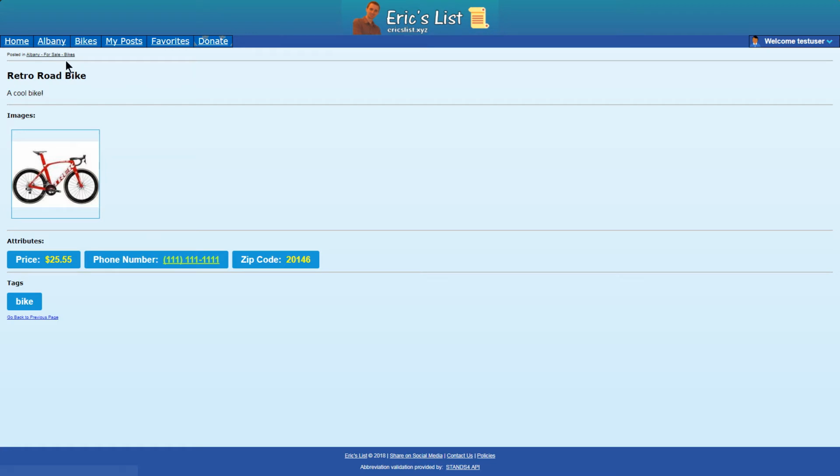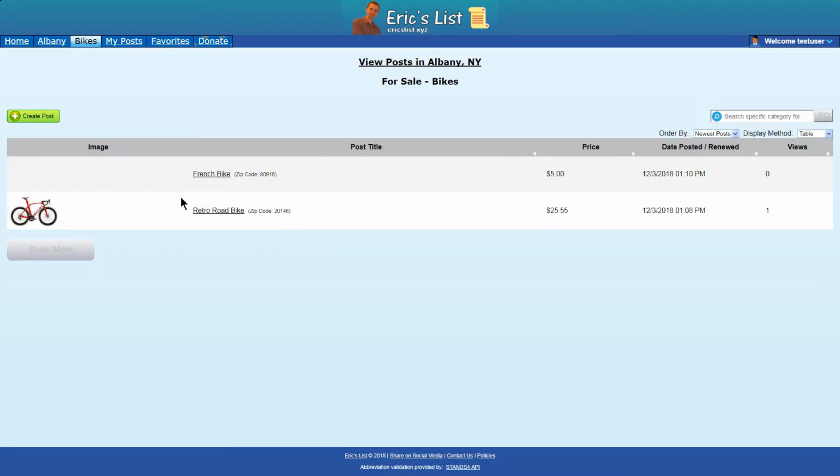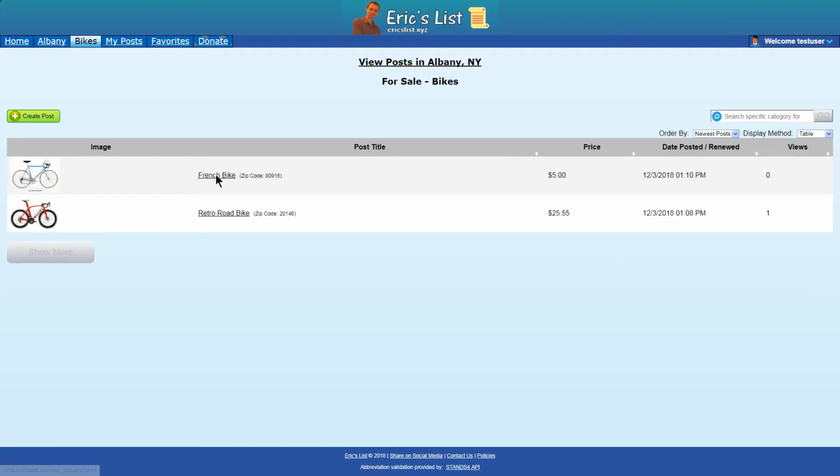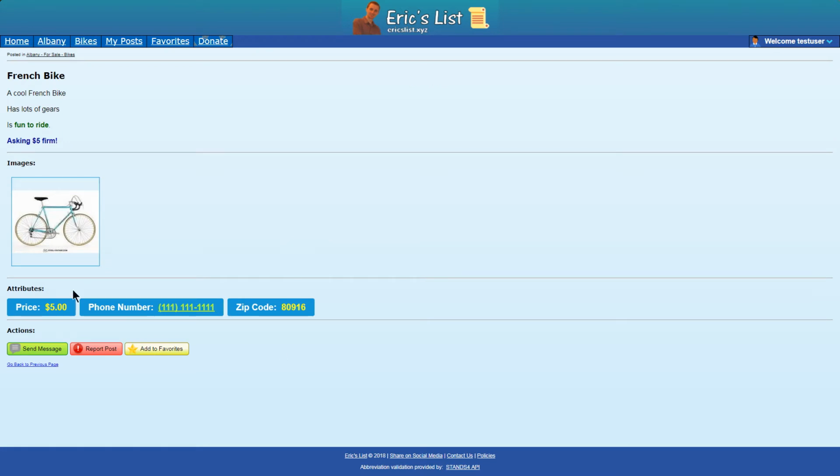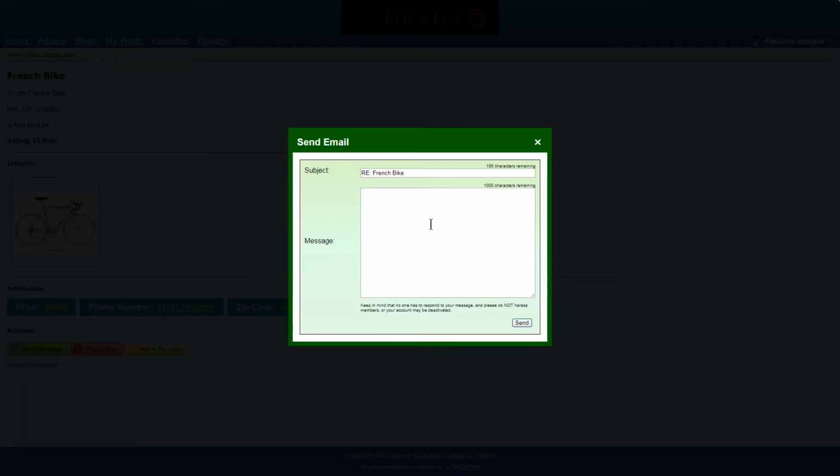So if I go back and take a look at another bike in Albany that isn't my ad, you'll see that there are certain actions that you can take while looking at the ad. So I'm going to go ahead and look at this French bike here. And as you can see down here in the actions, there are 3 buttons. There's a send message button where you can contact the seller in case they didn't put a phone number or you'd prefer to email them. This will allow you to send them an email.